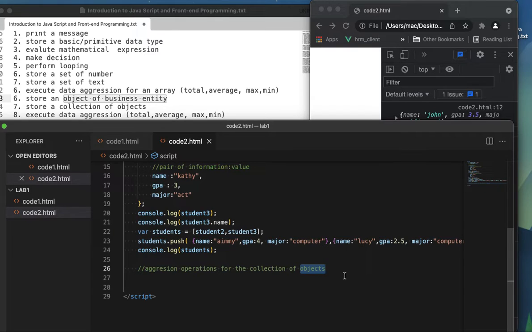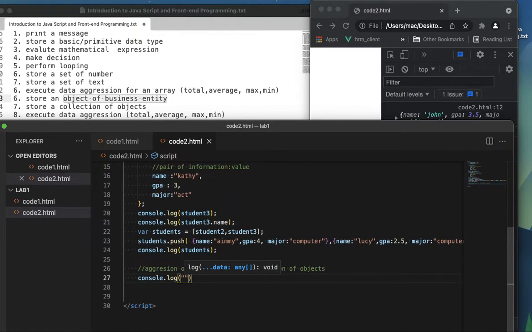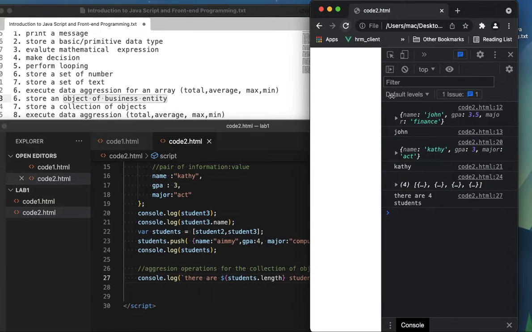Now how do we find the total of all objects? It's going to be the same thing. You can say console.log, there are, then put a $ sign and brackets here, and say students.length. It's going to give us how many students are there in the list students. You also have to replace this double quote with this. Then you can say there are students in this case, and that will give you the output: there are 4 students in the list.